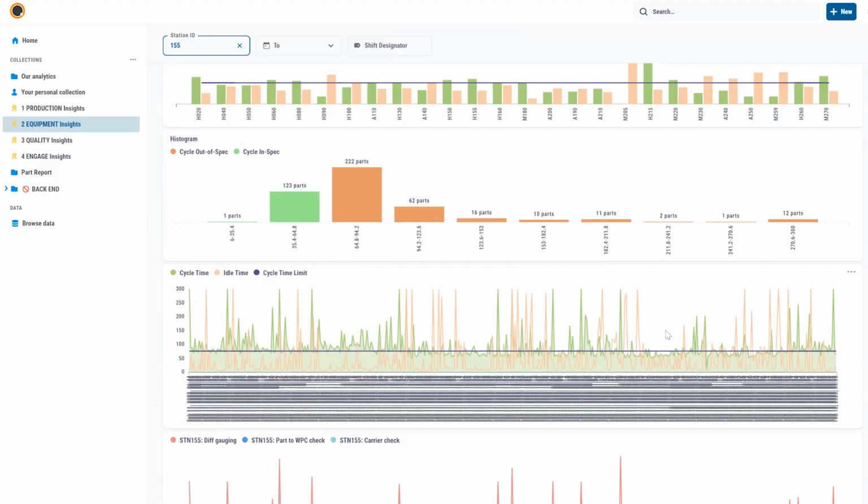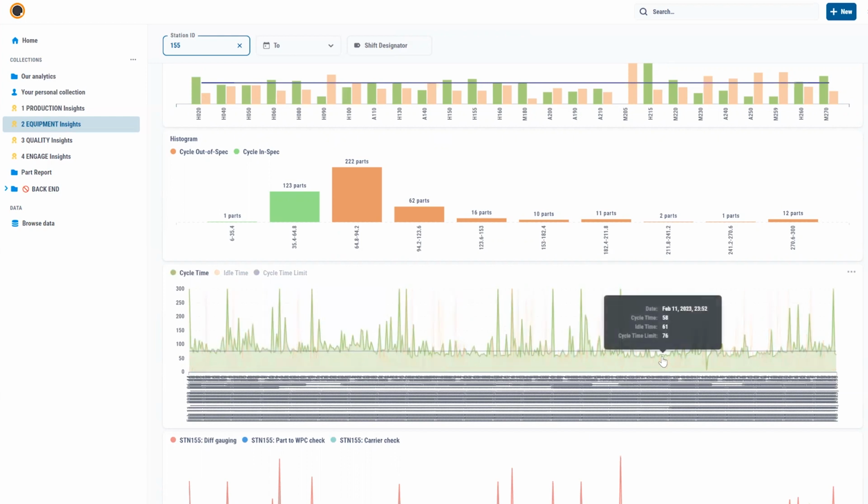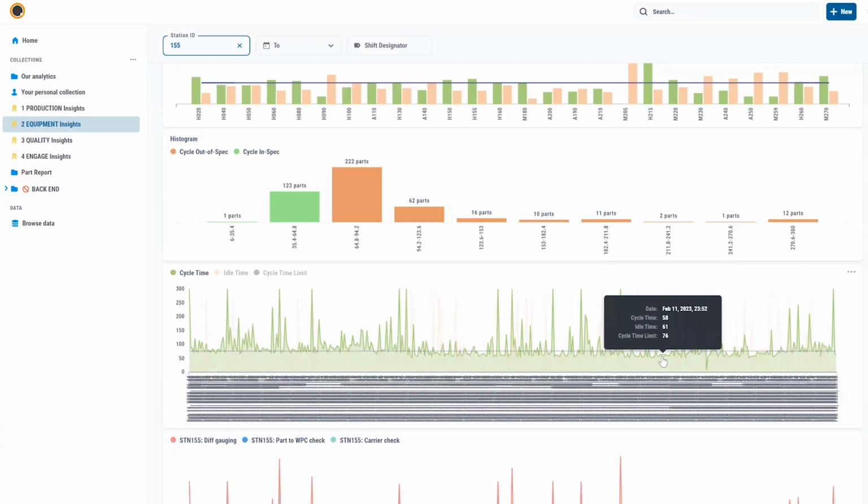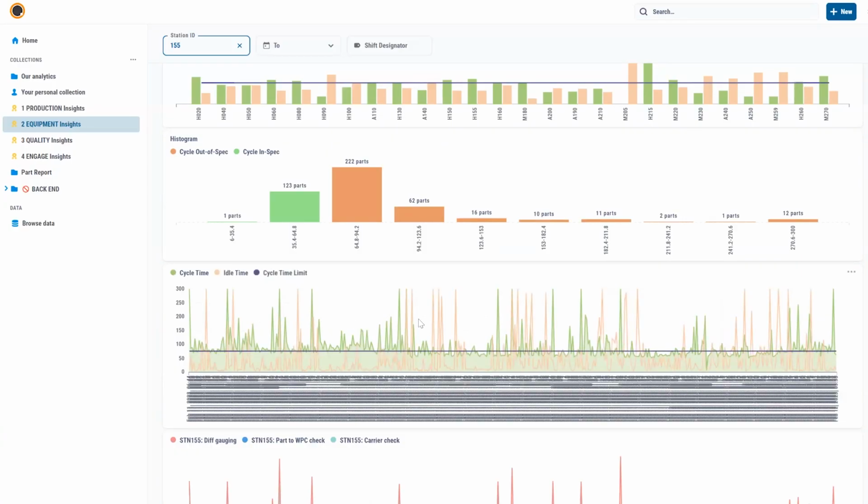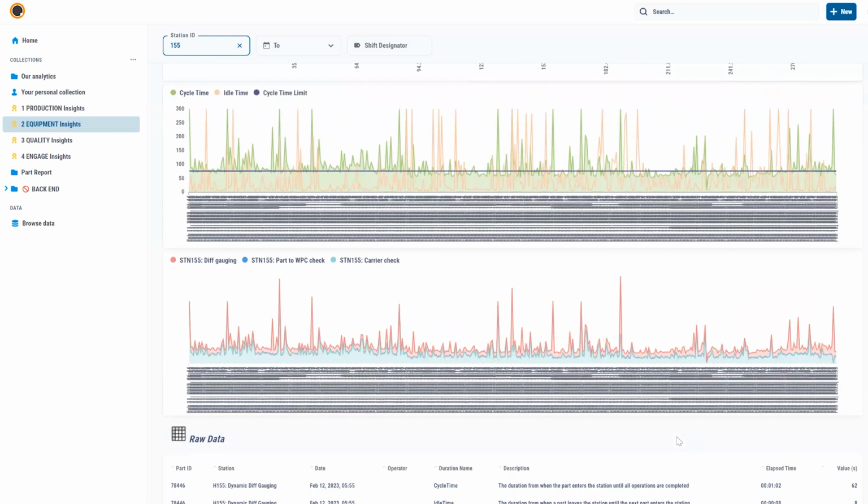But what is interesting is I see a section over here where I am meeting the cycle time, and it seems to be running pretty stable. There's no idle time and there's no cycle time issue. So maybe fundamentally the station actually does work correctly. But what is causing these spikes? I can see these spikes in the process. So let's go further into a little bit more detail.